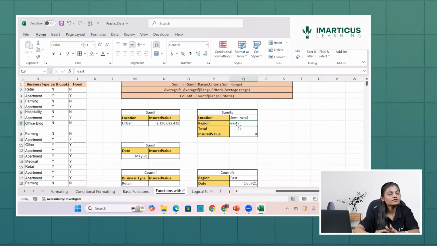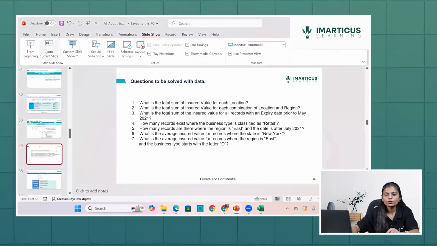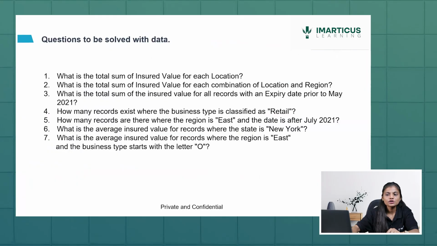So this is the difference between SUMIF and SUMIFS. We have one more question to solve with respect to SUMIF. Let's try to understand that. The question which was there with us is: what is the total sum of insured value for all the records with an expiry date prior to May 21?